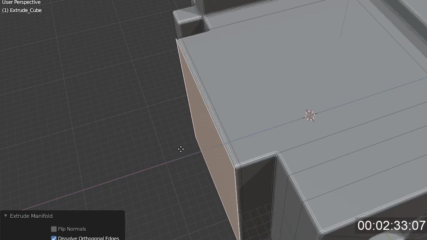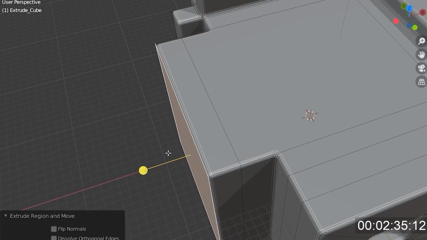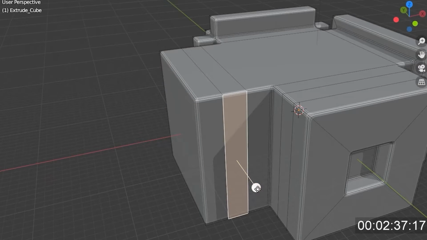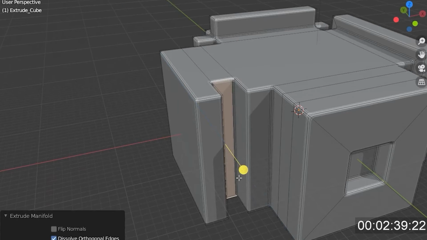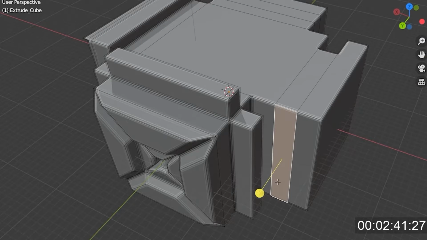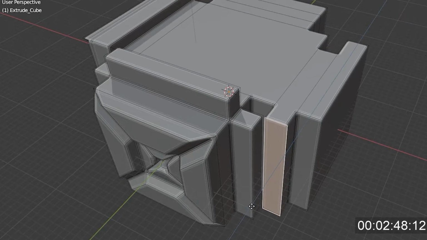That is incredible. So I'm just going to extrude these out normally with E, and let's take these and extrude manifold. Bloop, get that to go away. Maybe pull this one out, just like a normal extrude, but extrude manifold. So nothing too fancy here.